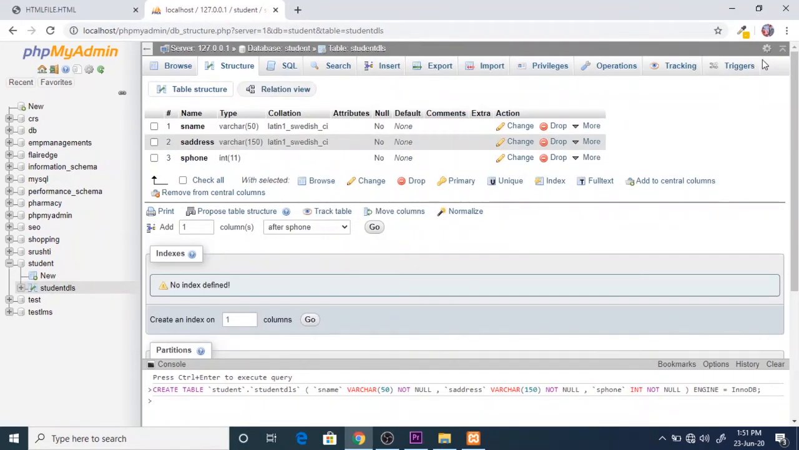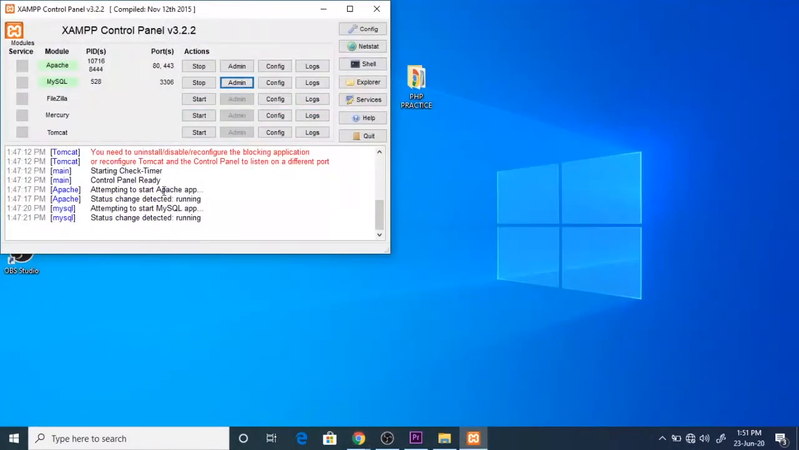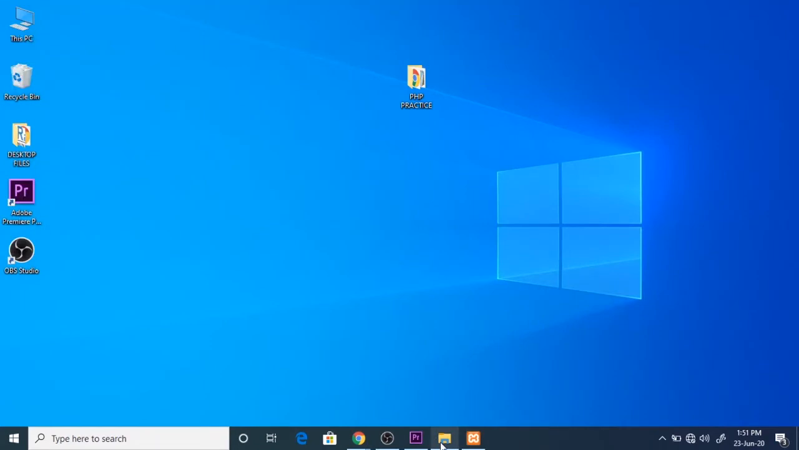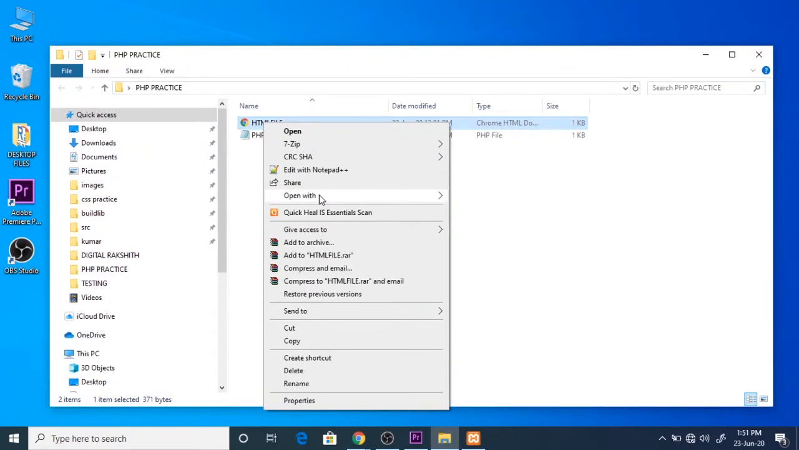So let us close this session. Let us minimize this database. I'll take it separately and just minimize this. So let us work on this. What I would like to show you here is that I have created two files: one is an HTML file and another is a PHP file. Let me first explain the HTML file. I'll open the code of this HTML file. Right click, open with Notepad.